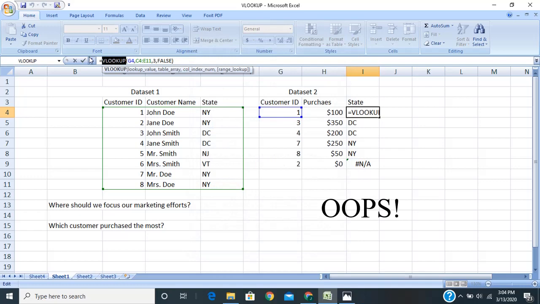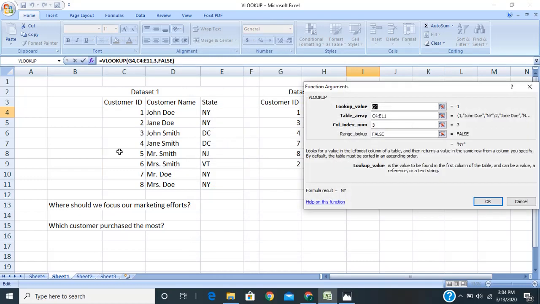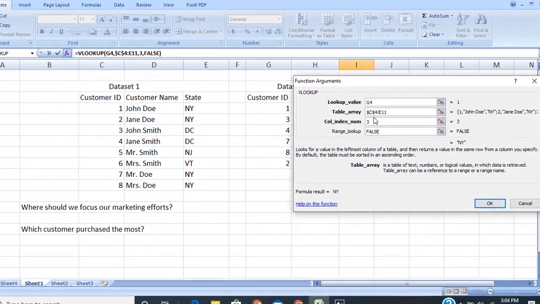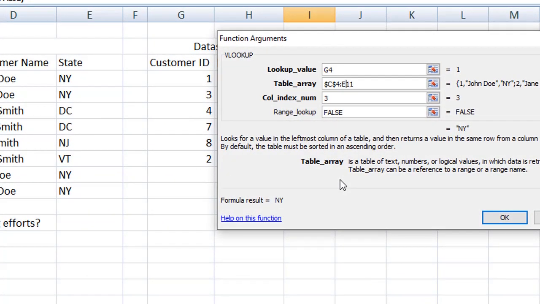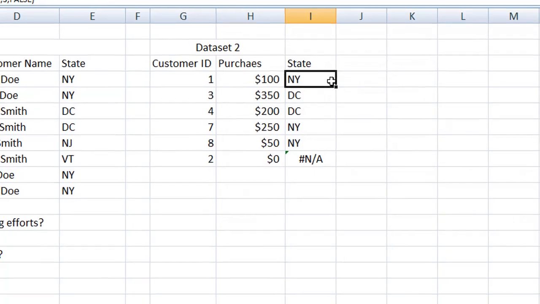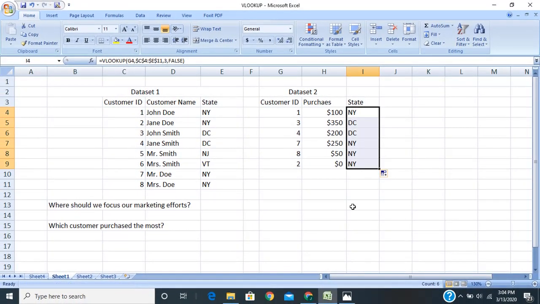wrong one. Need to click the function, but then I need to lock this table. Locking it by doing F4, which puts a dollar sign in front of the C and a dollar sign in front of the 4. And then I click also the E11 and I hit F4. So now it's locked. Now I hit OK, and I can just simply drag this again.